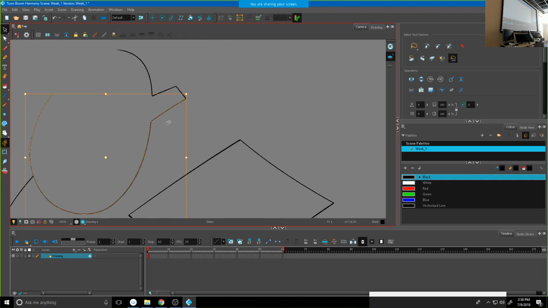I know this is maybe going a little too in depth right now. I can select all these pieces, and I think it is, let's see.